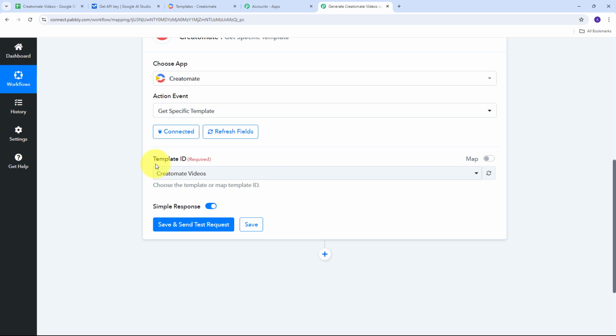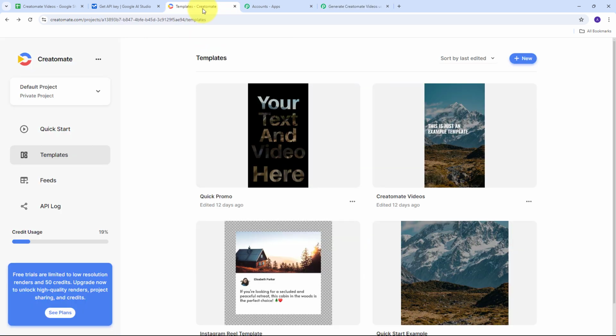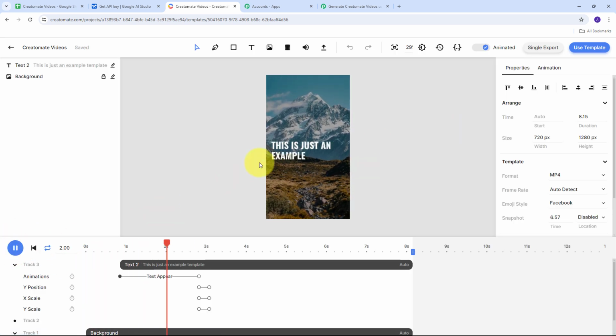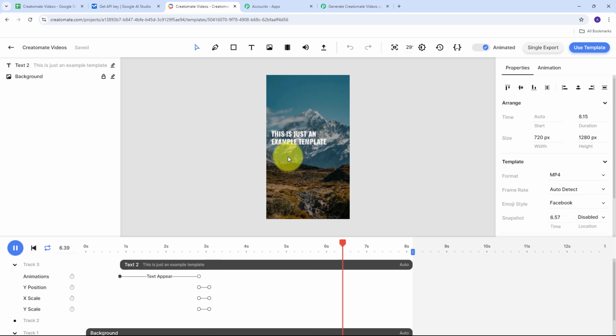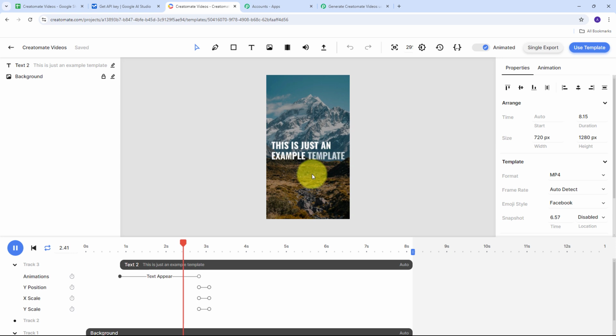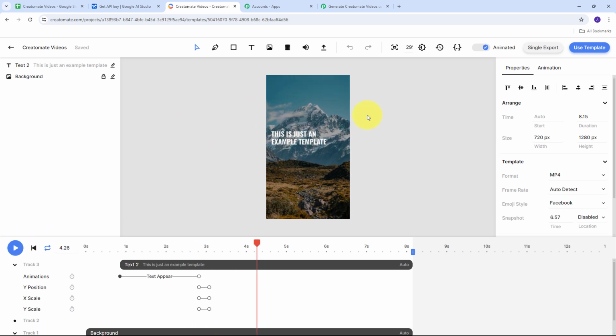Now here I need to first select my template ID that I want to use for generating new videos by using Creatomate. So for my template ID, I need to take you back to Creatomate. And here I'm on templates. So here this Creatomate videos is going to be my template. So I'm going to open this. And here this is going to be my template that I'm going to use for generating my daily code video. And like this, I'm going to add my motivational code that I've generated by using Google Generative AI. So here this is going to be my template.